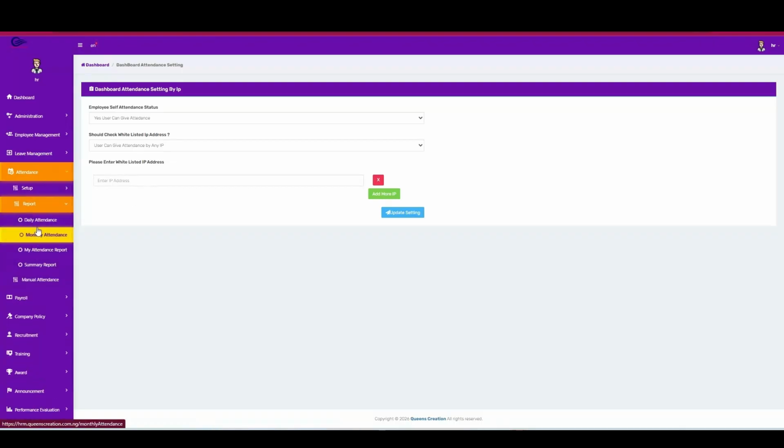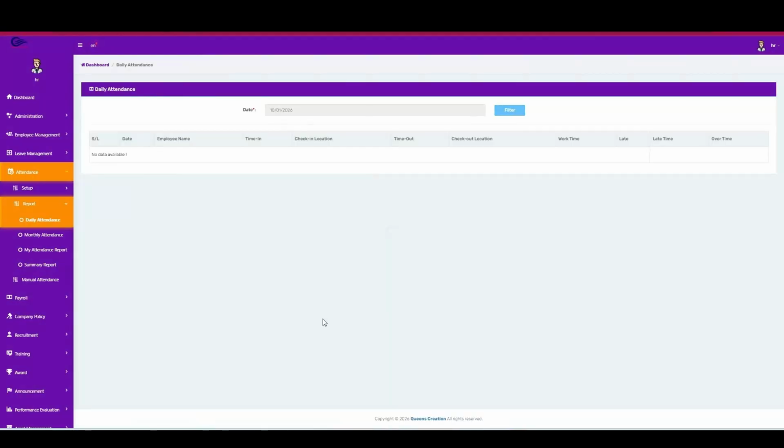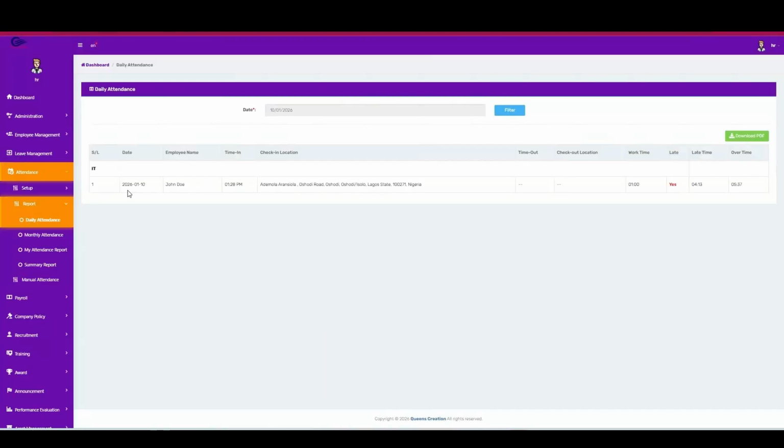Then you can generate reports, including daily reports. For instance, you want to see the actual addresses of an employee that just checked in today. This is the actual address where they checked in, and same thing for checkout. You can see all of that.